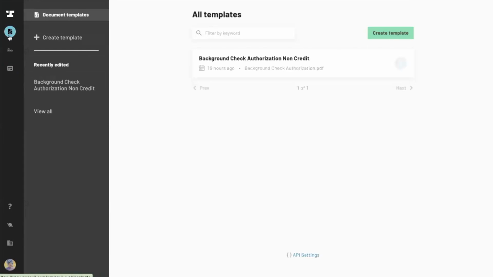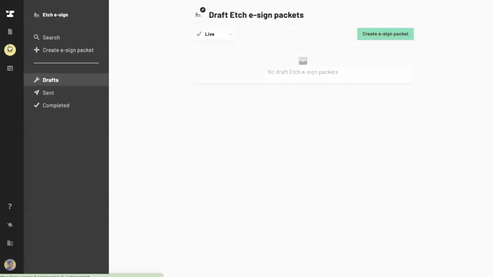On the left-hand side, we have 3 sections. We have document templates. Document templates allows you to upload a PDF or a docx file, which will be converted to a PDF, and then templatize it so that it can be ready for data to be filled in and populated. We also have Etch eSign.